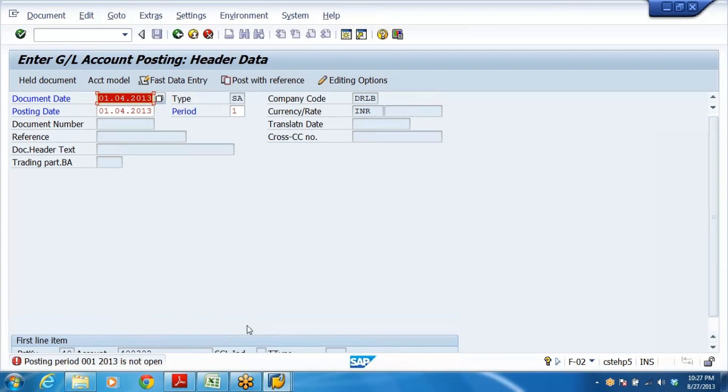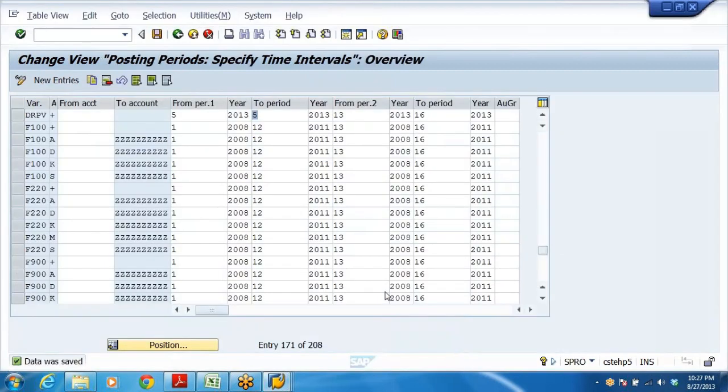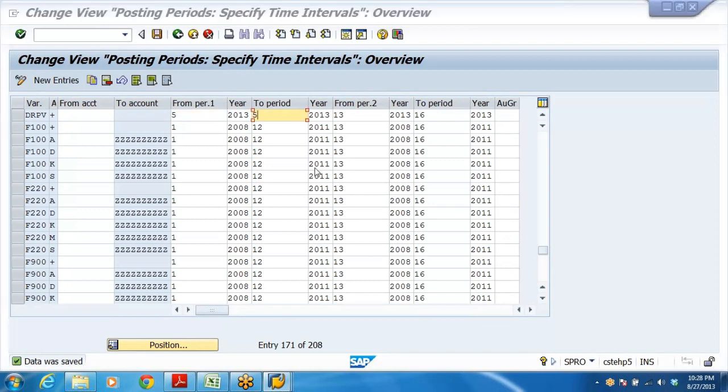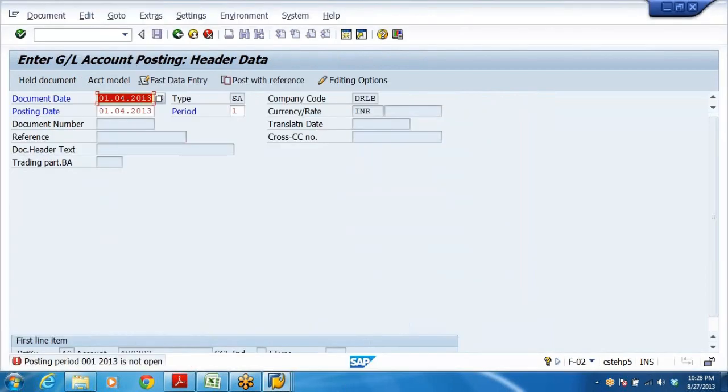So your posting periods are controlled from here, right? So what we have done here, we have defined DRPV, that is assigned to company code, and DRPV, Dr. Reddy Lab posting period variant. Here the parameter we have defined is only current month should be kept open. Means current month is opened. That's why you cannot post accounting entry in any month other than the current period. System will not allow you, right? So this is check. Like that, whatever the major changes that we have made, I want to show you how it works.